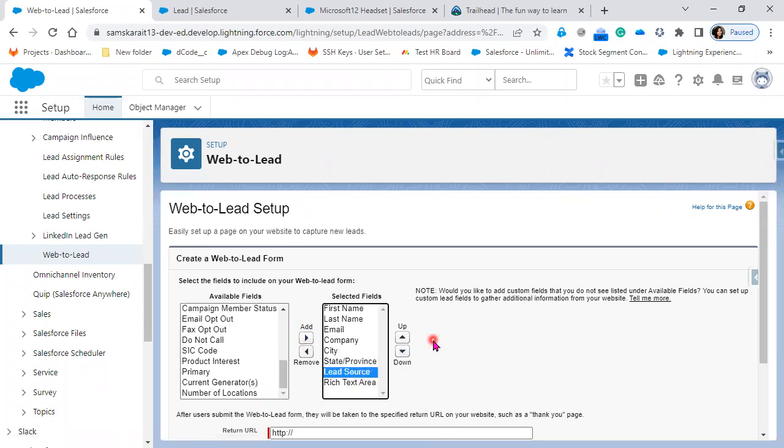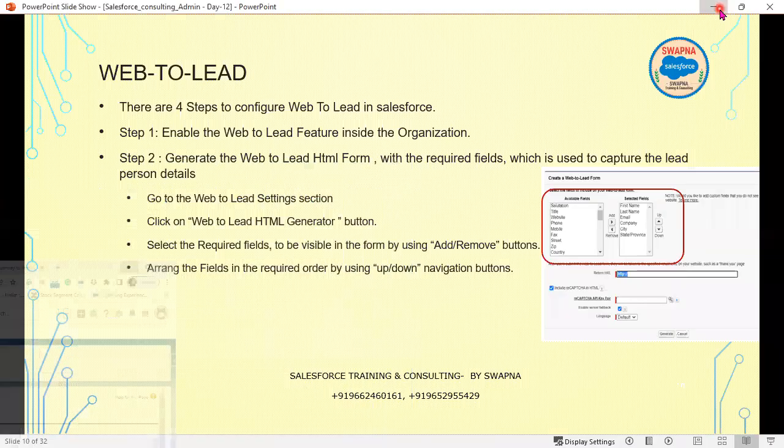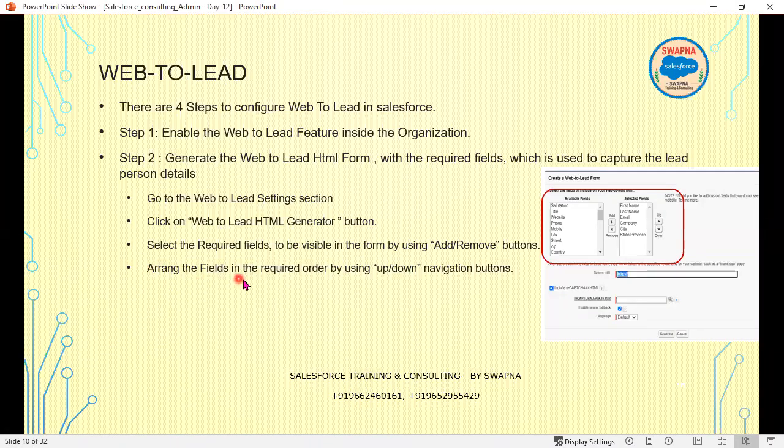Now lead source, I want to display it after the company or before the company. This is up and down. You can sort it out. So arrange the fields in the required order by using the up and down. So whichever order you want, you can specify the order.